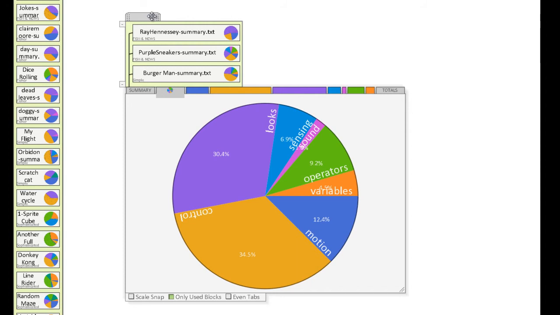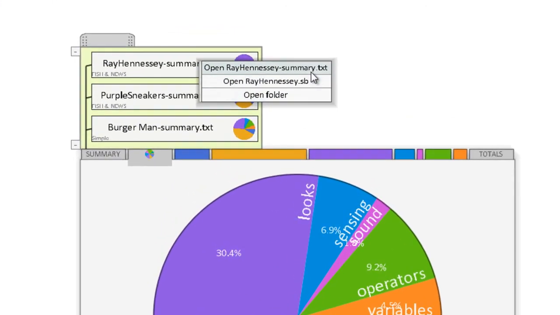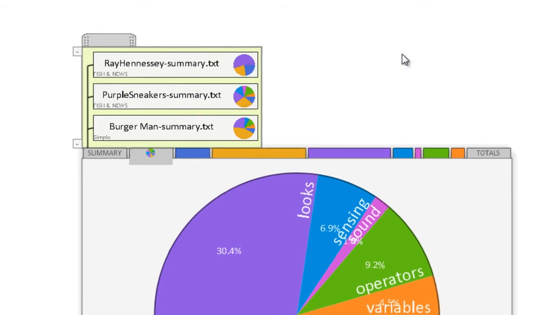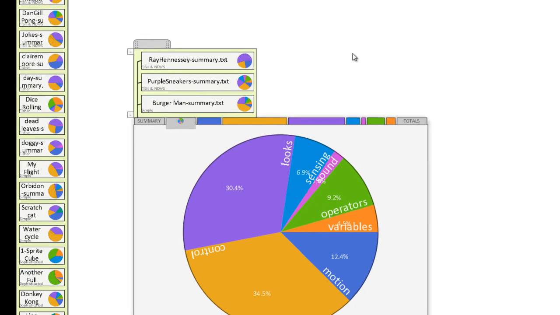Finally, to bring up some source files, I can right-click on any file icon to bring up this little menu, which allows me to do three things. I can open up the Scratch text file, I can open up the Scratch file itself if it's included in the data folder, and I can also open the containing folder of both of these files to manage what projects I'm analyzing. Well, that's just a general overview of the primary functions of Scrape.